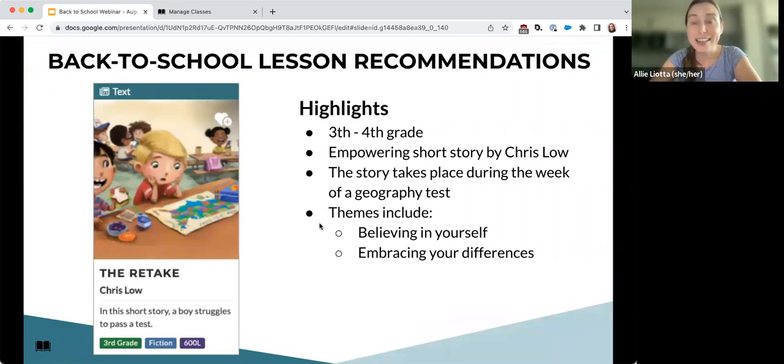So starting with our youngest learners, I love this text, The Retake. It's a great text for back to school time. It's an empowering short story in which our main character, Andy, is really struggling to pass a geography test. And he's feeling frustrated because he's trying to memorize the locations of different states, but it's just not working for him. His teacher realizes that Andy learns differently, sound familiar, and shows him how being active can actually help him study. And I think this is a great story to read with students at the beginning of the year because it can help build their confidence and show them that everyone has different ways of learning.